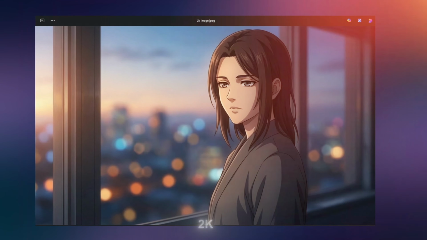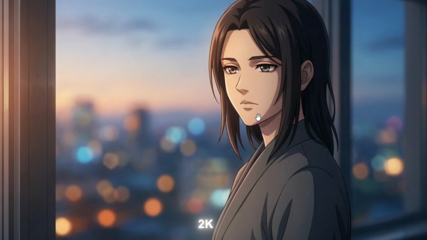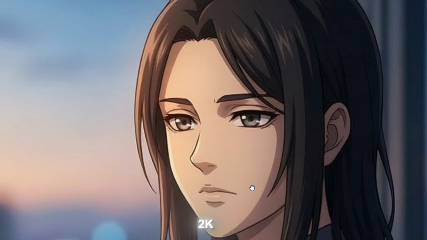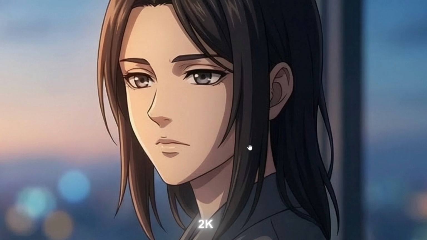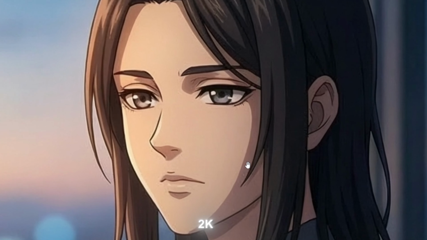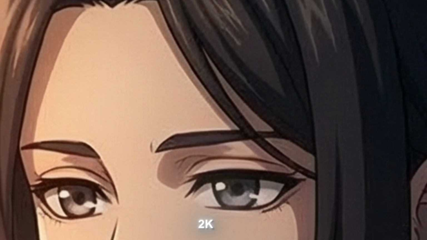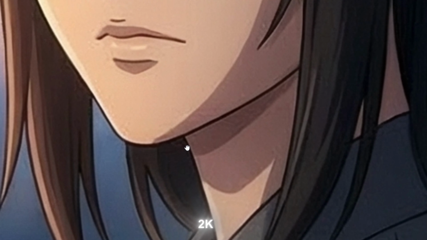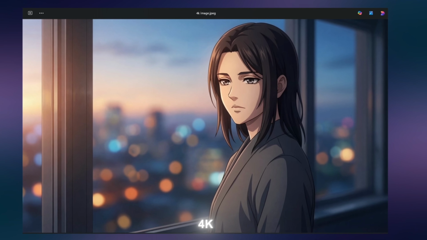Now let's move on to the 2K version generated in Nano Banana. Immediately, you can see an improvement. As we zoom in, the image holds together better than the 1K version. Fine details like the hair strands, chin line, and facial contours remain clearer for longer. However, once we approach around 300% zoom, pixelation still begins to appear. While 2K is noticeably better than 1K, it still doesn't fully preserve the level of detail needed for heavy zooming or downstream processing.